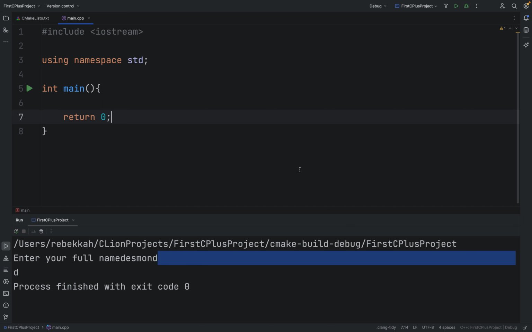For example, if there's a form where you don't want the user to type first name and then the surname or last name, but you want the user to type the full name, and the user types, let's say, A space B or John space Doe, definitely with cin, it will capture only the first word. So in this video today, we are going to look at how we can resolve that issue.